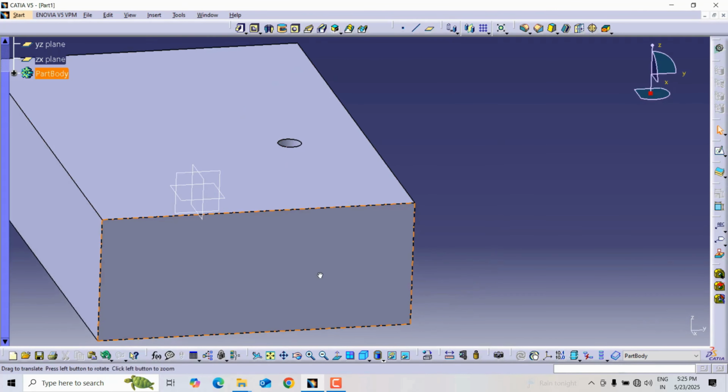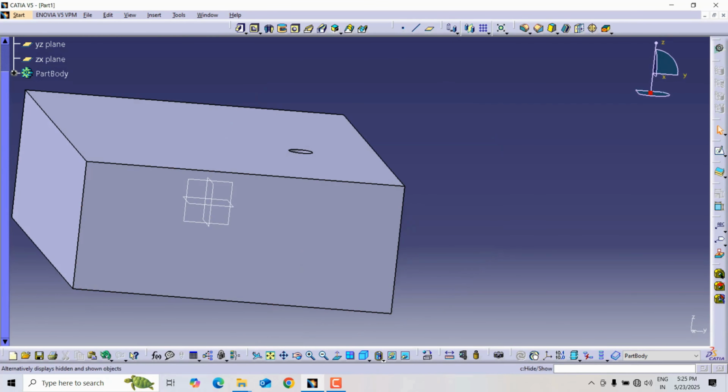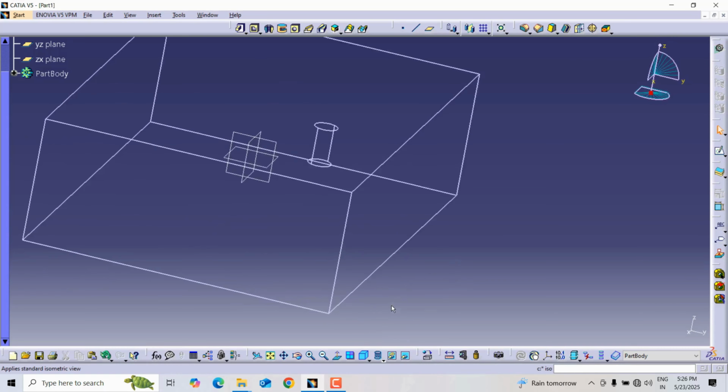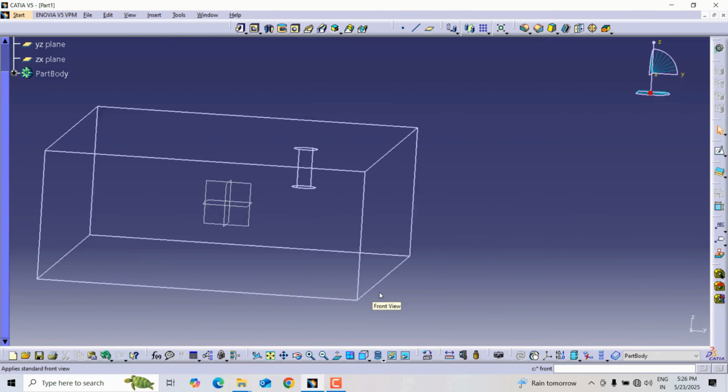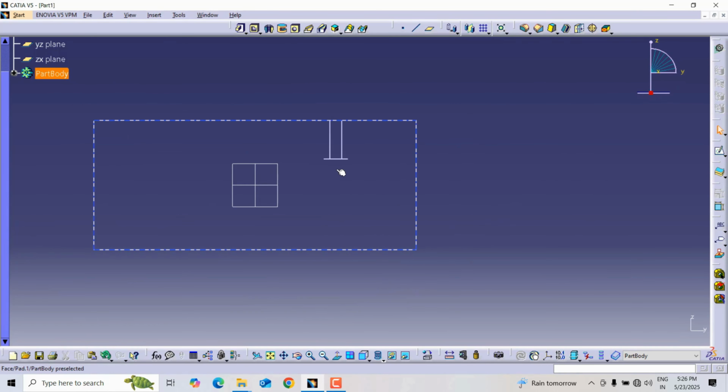If you want to see it by side view, making it transparent, then you can go in this view tab, shading with edges. Here we can change the appearance of the part. So I'm going to say it transparent here. We'll orient this part, say front view, and now we can see here this hole is flat at the bottom.